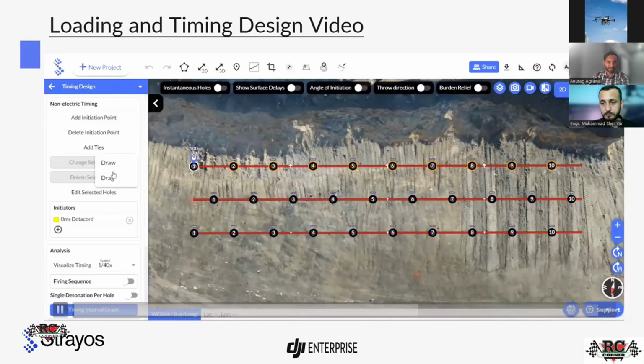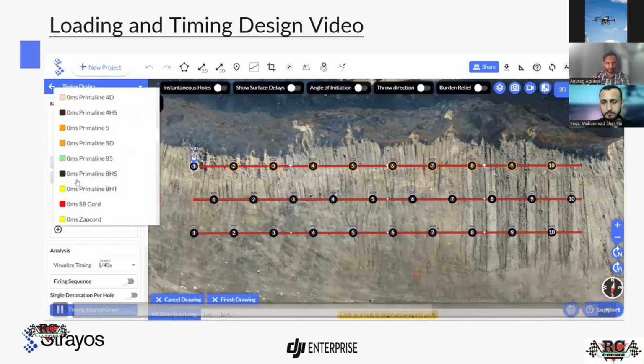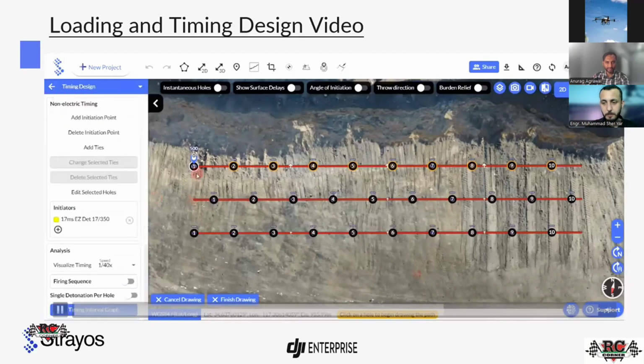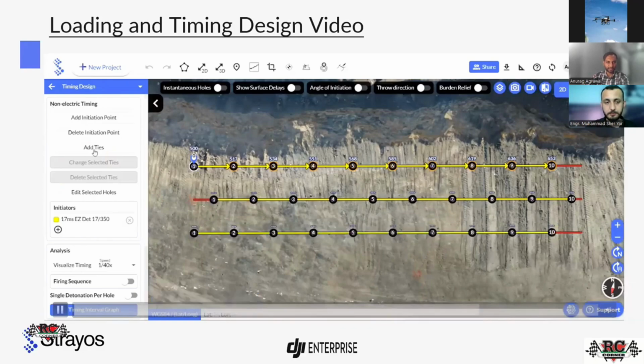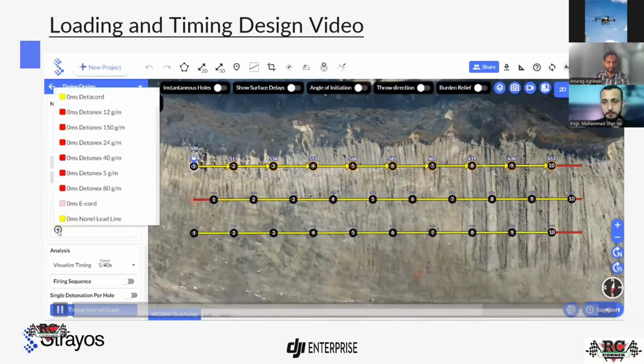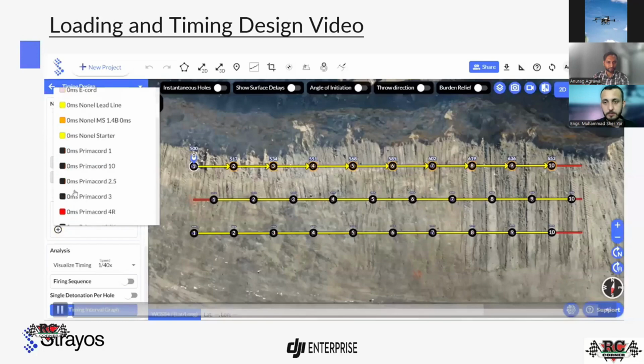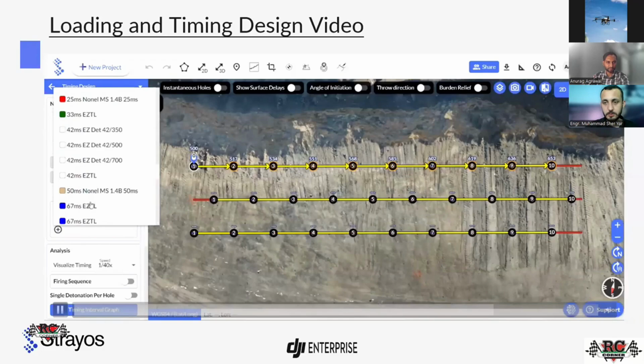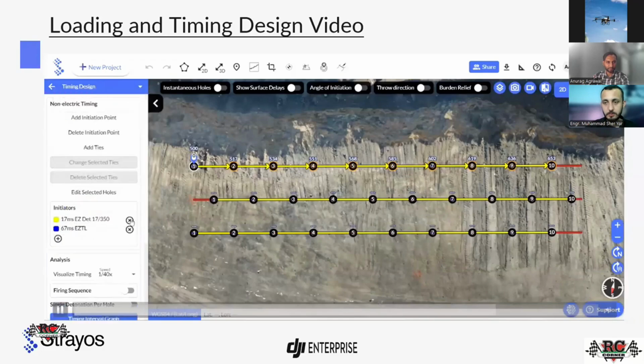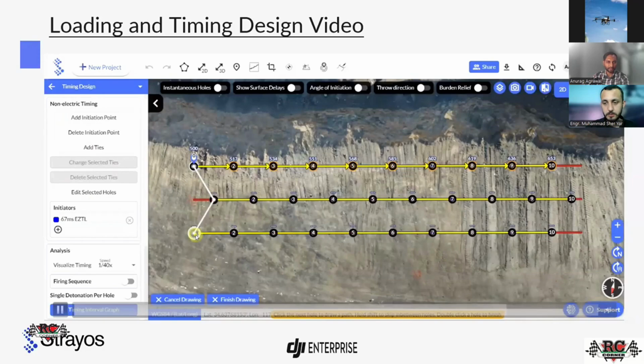You can fix your initiation point, and after that you can draw the delay between the holes and rows. From here you can select your delay timing, and you can easily connect between the holes. After that, again I'm connecting my second row. Similarly, my third row, and after that I will connect row-wise delay. Yeah, so in this way you can connect your delay.